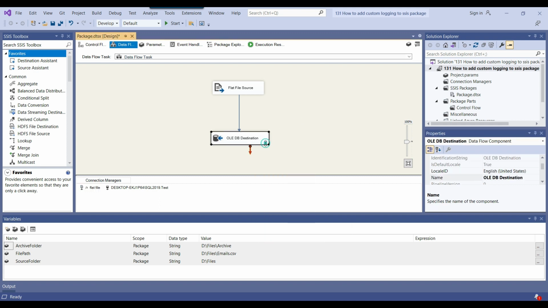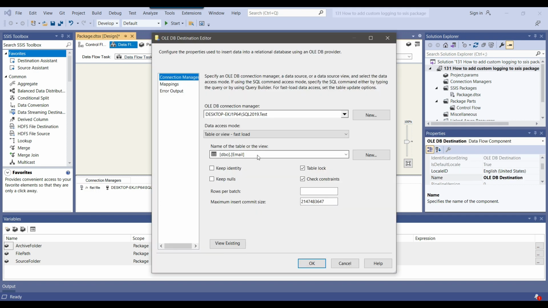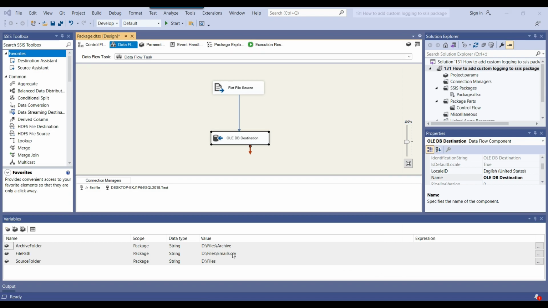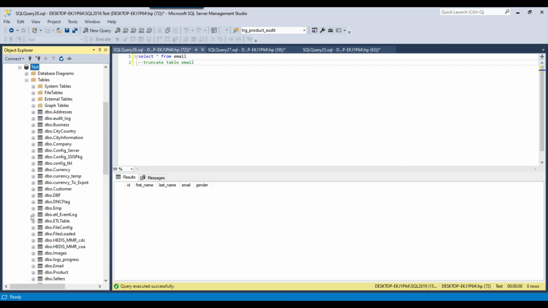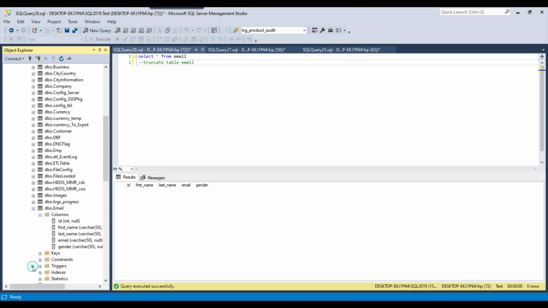And in the OLEDB destination, we have used the email table to insert the data into. The email table exists in my test database, so I can show you the data in it. This is the email table, which is empty right now, and it exists inside the test database. I can show you the columns as well.